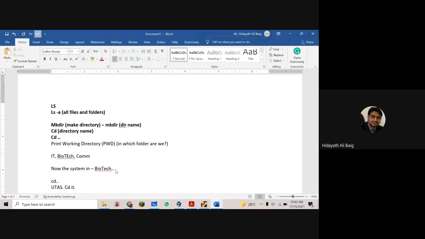No need to do all these steps. The easy thing is we can directly create the folder from biotech. So we are here in biotech, how to create the folder? What we need to do is to create the directory, we have mkdir, and we can directly mention the complete path. Where do you want to create the folder?